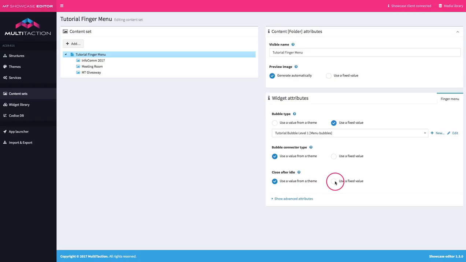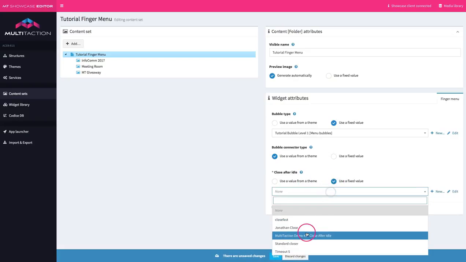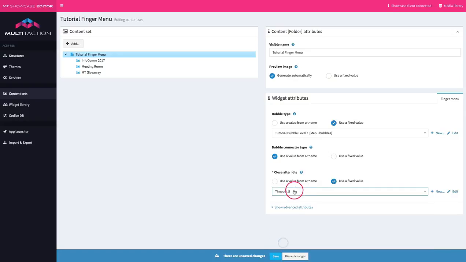And here's the close after idle. Remember, I like things to really tidy up after themselves, so I'm going to go ahead and use one that we've used before, which is timeout 5, which is 5 seconds, to make things go quickly. You'll notice that the further you go into this and the more applications you build, you'll find that you already have a lot of these things defined because you've built them in other applications and they're available here for you to use, which makes the whole process much quicker.